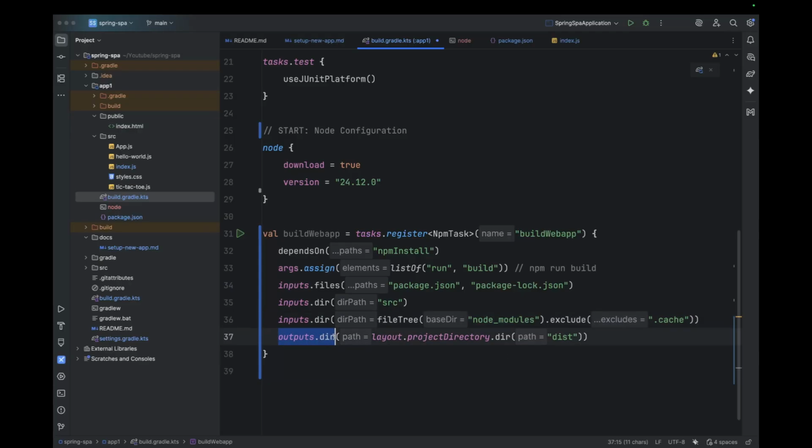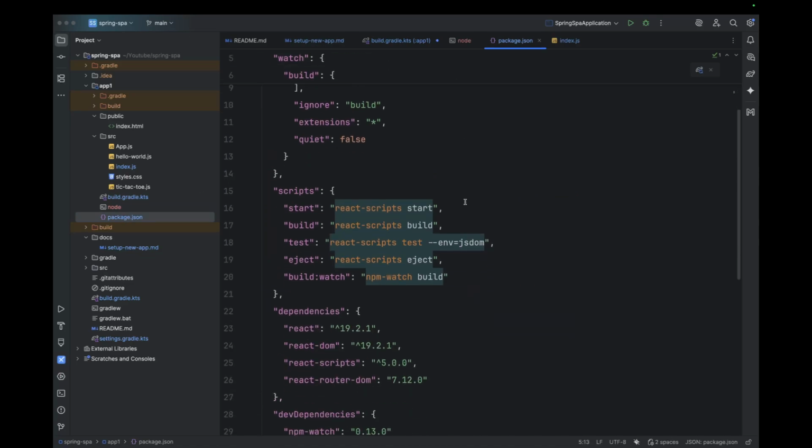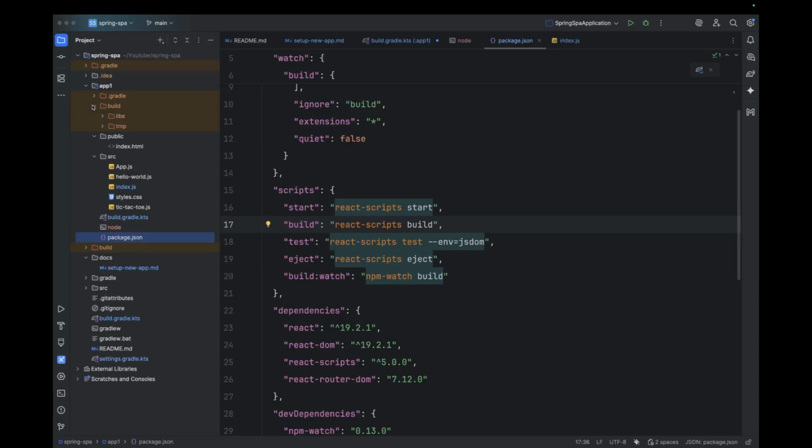And we are saying that this is the output directory dist. So we are saying dist here, but run build. So by default, this will build in the... go to package.json. Yeah, build. So build by default builds in the build directory. So it will create a build inside F1, and there it will put the resources.